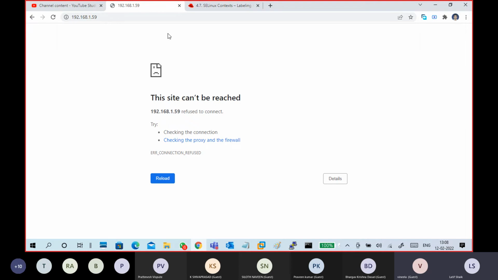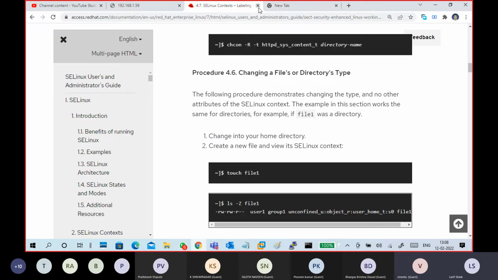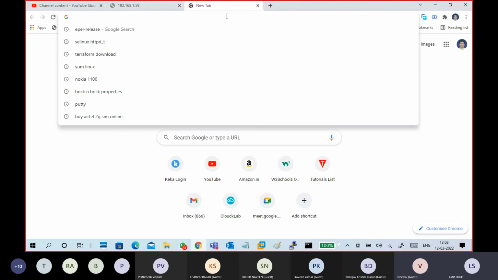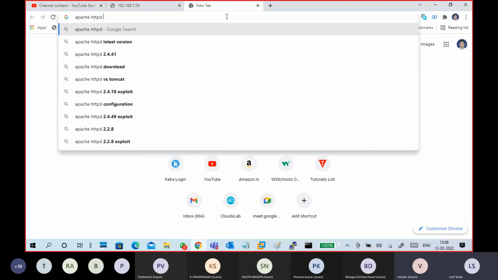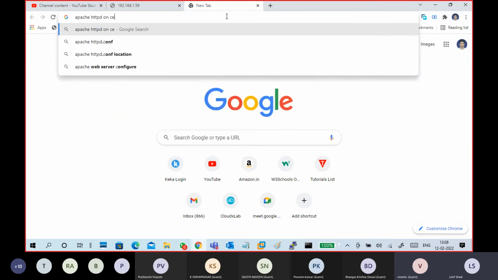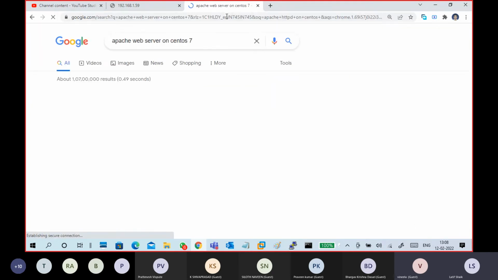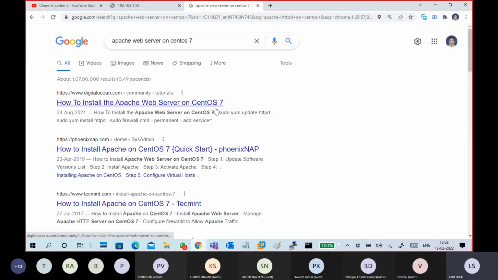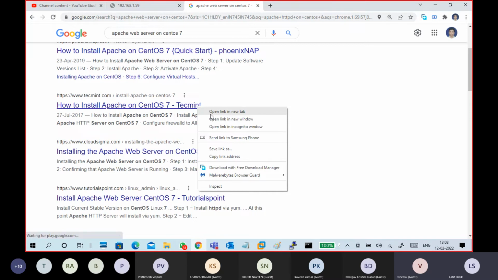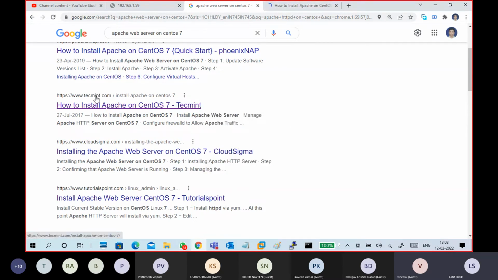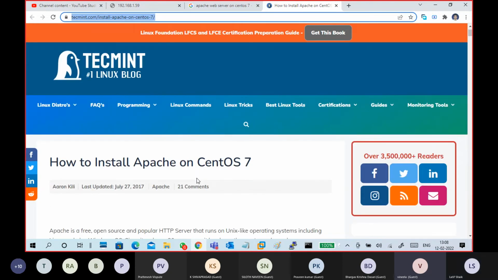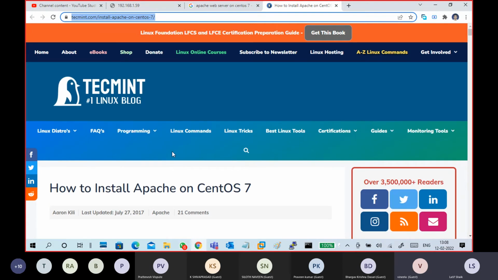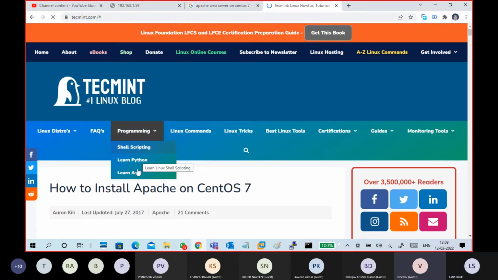Because I already told you we have to configure. For any configuration in future, follow certain websites that are very good. For example, I want to configure Apache httpd on Linux, on CentOS. Use CentOS for easy understanding. But mostly I prefer this one only: TecMint, not HMint, so it's Tec; the H won't be there. It contains Linux questions, programming related scripts, Python scripts also.